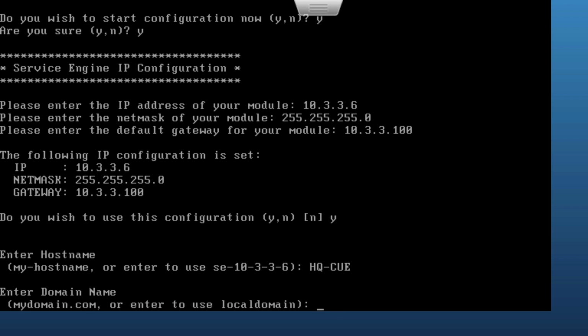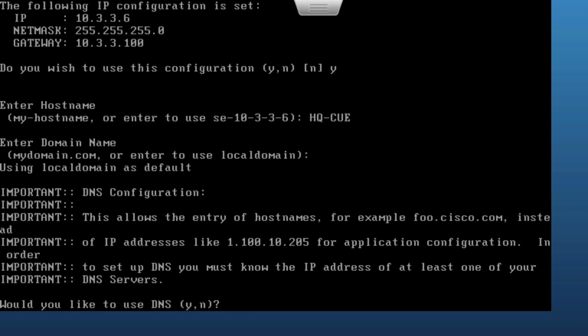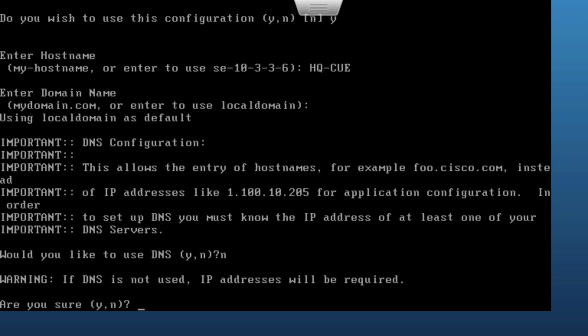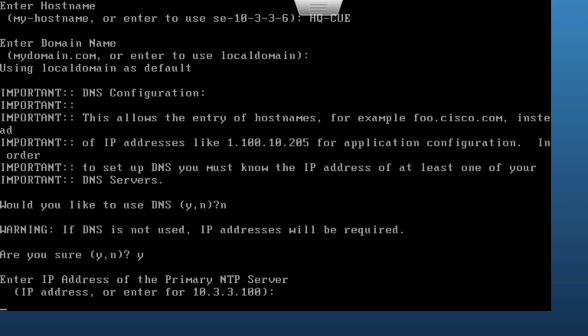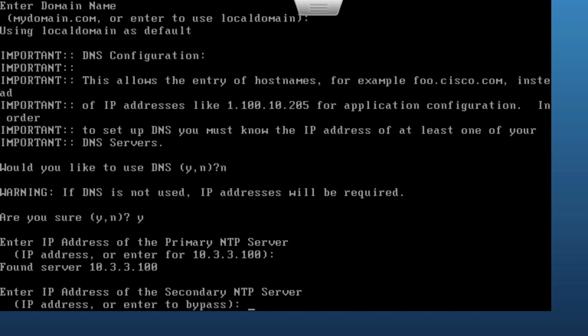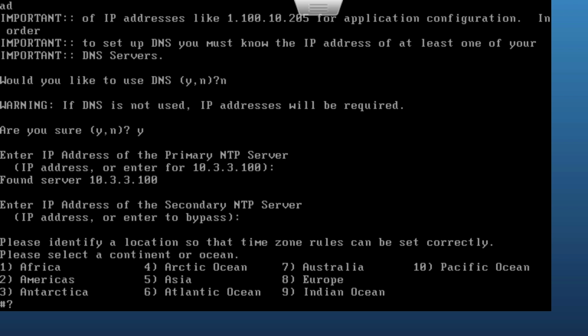And I'll not worry about DNS services. I'll just press enter and I'll say, no, I do not wish to use DNS services. Yes, I'm sure. And the NTP server, it's already defaulted to my default gateway, which is correct. I've got my CSR 1000V set up as an NTP server, so I'll just press enter for that. And I don't have a secondary NTP server, so we'll press enter again.